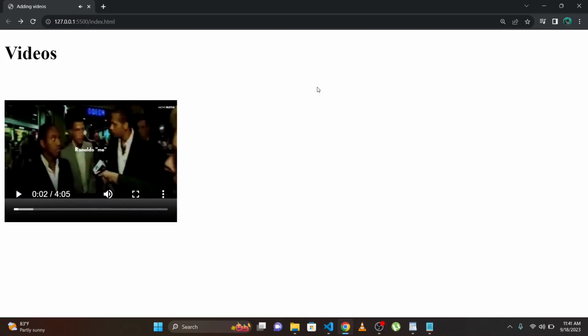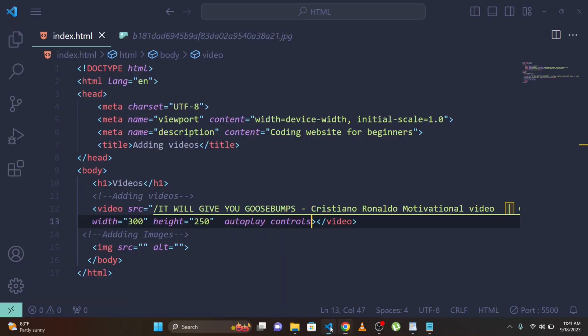If you save it, it just starts playing when the user clicks on it. Alright, so this is how we add videos to our website. So that's the difference between the videos. This is the tag for adding the videos, and this is the tag for adding the images.